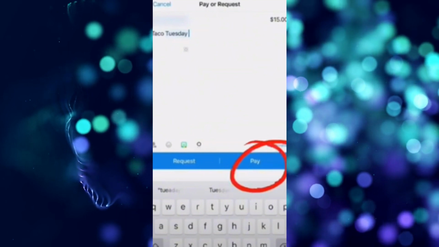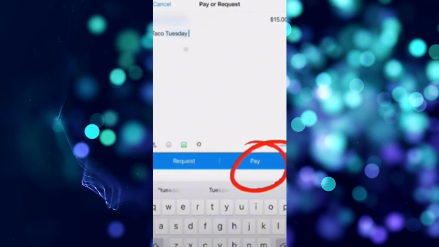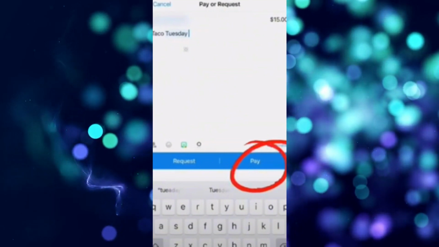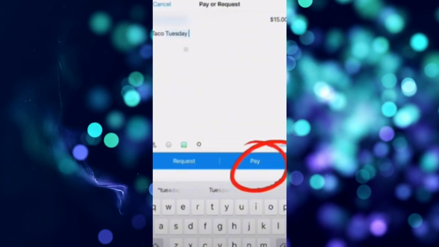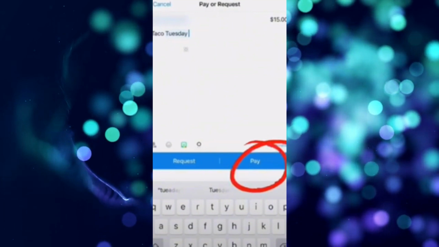As I told you, it's not something difficult at all. It's so easy, just some simple steps that you need to follow, and you're going to be able to pay with your available balance instead of your bank account. That would be it. That's how you can pay with Venmo balance instead of bank.